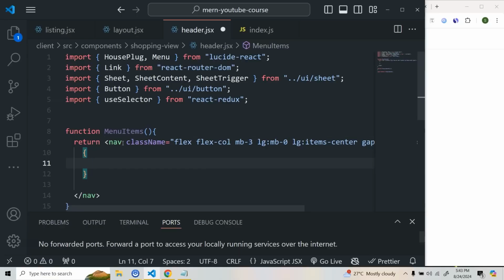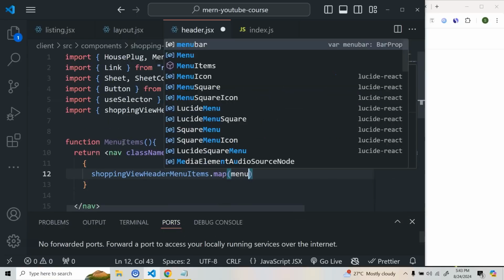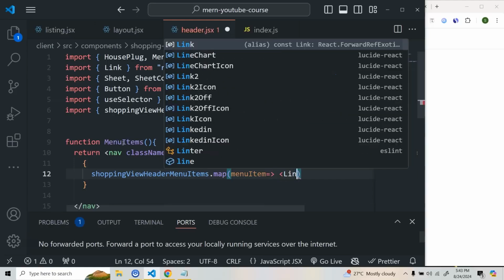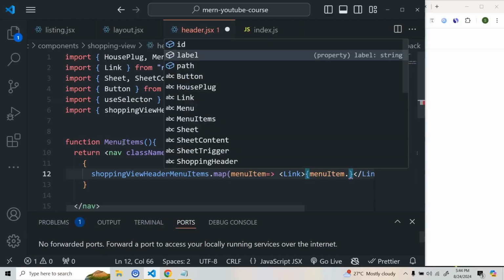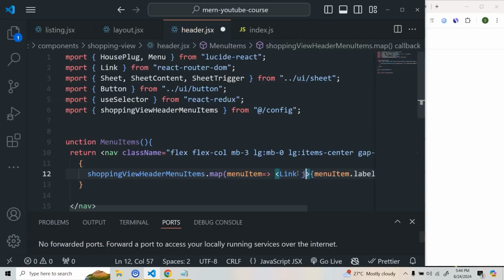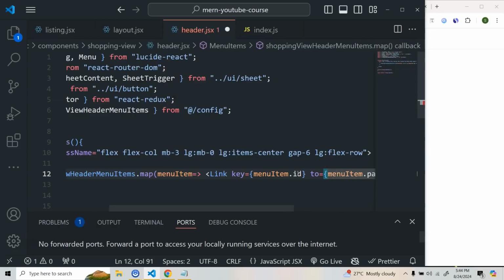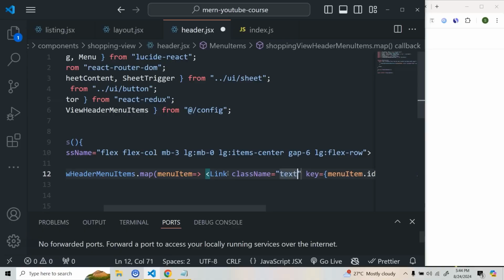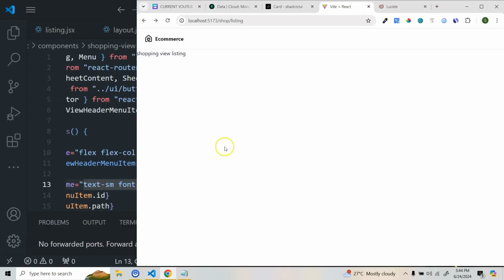Okay, inside this we are going to basically render that shopping view menu items dot map. So this will be menu item, and here what we are going to do, right, let's return a link, and I'm going to render that menu item dot label. Let's give a key here, which will be menu item dot id, and this will go to menu item dot path. Now let's give a class name. So we'll do text as small and font as medium. So now let's save it, and let's see what we're getting.